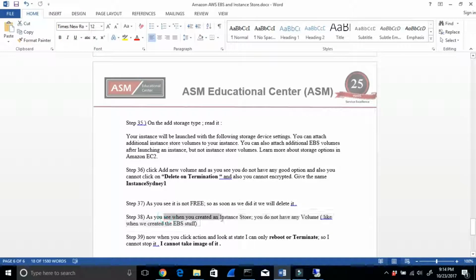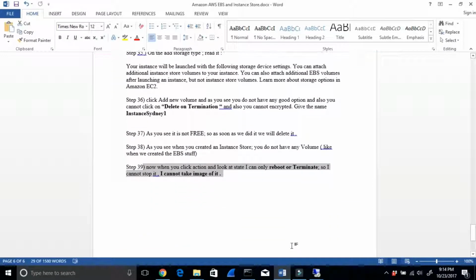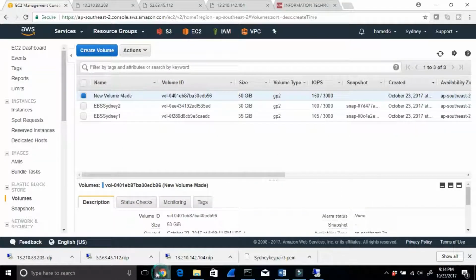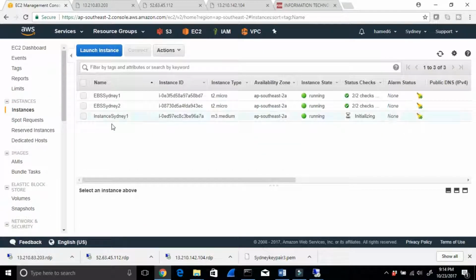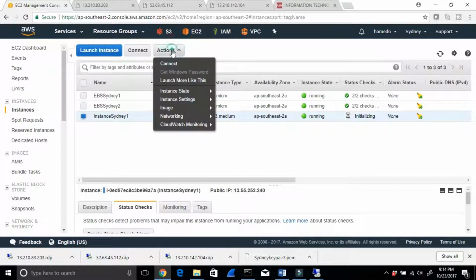As we see, when you create an instance store, you do not have any volume like what we had with EBS, okay? And also now when you click Action and look at the state, I can only reboot or terminate. I cannot stop or take an image of that. So right here, let's go back again, back to instance. Sorry about that. Watch here. This guy, the only thing I can do is connect, stop, that's it. I cannot image. Nothing else, okay?